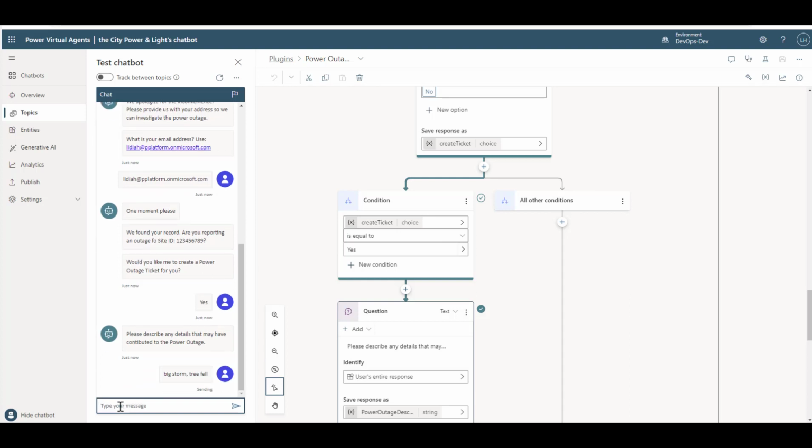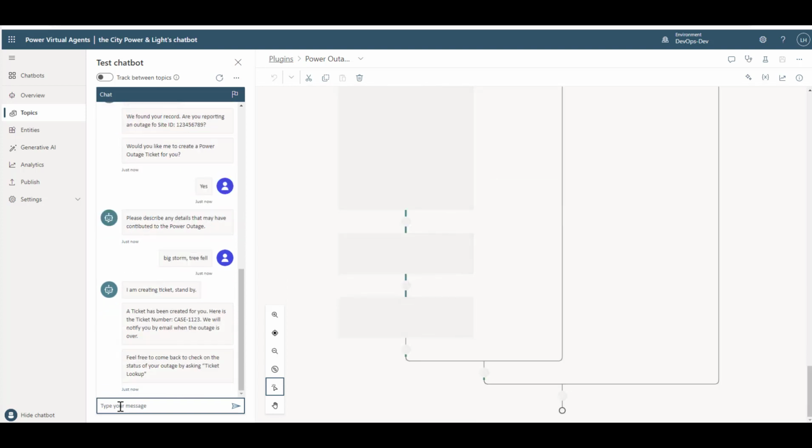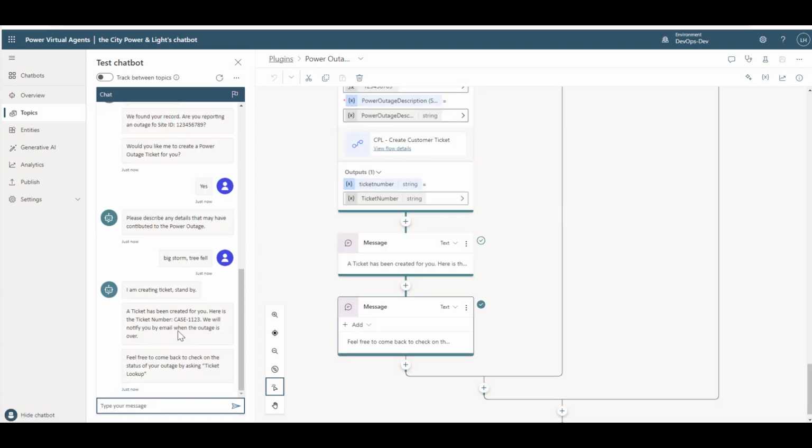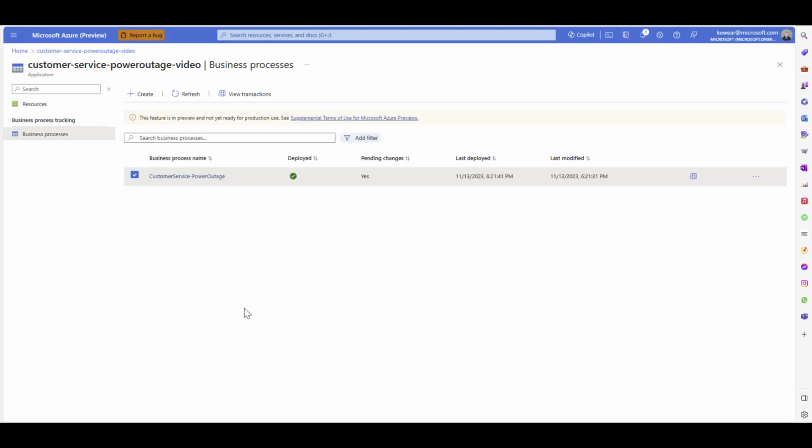Okay, so at this point, we'll go ahead and create a ticket. This ticket is going to be case 1123. We've just kicked off our business process, so it should really be in progress.